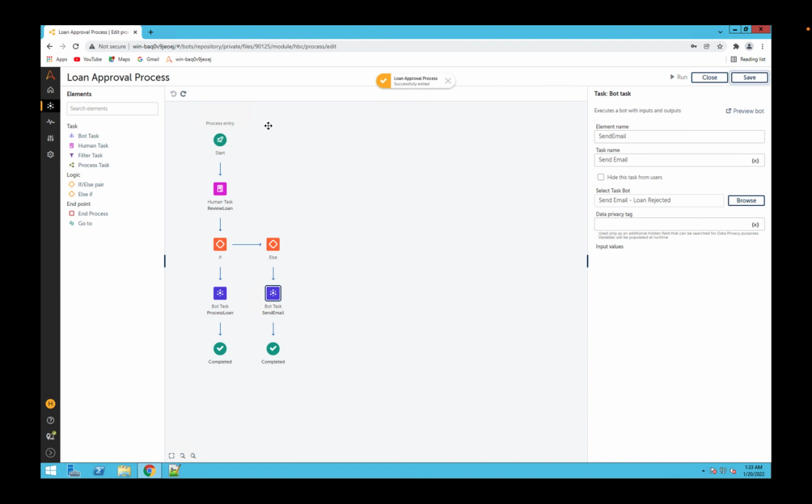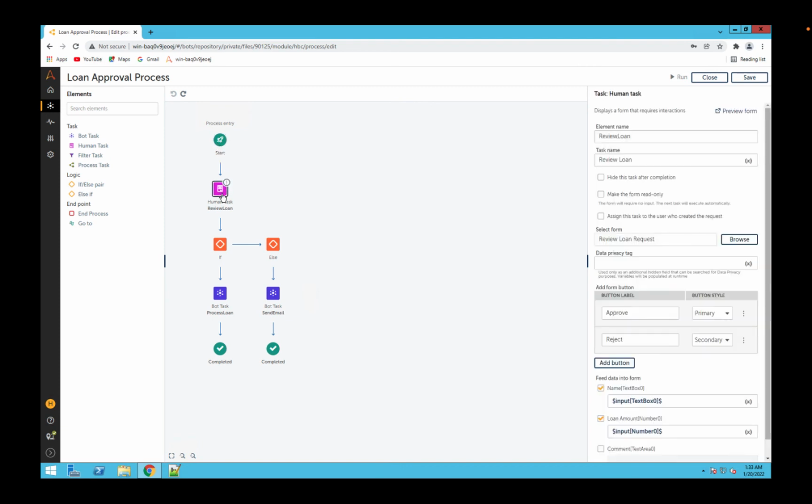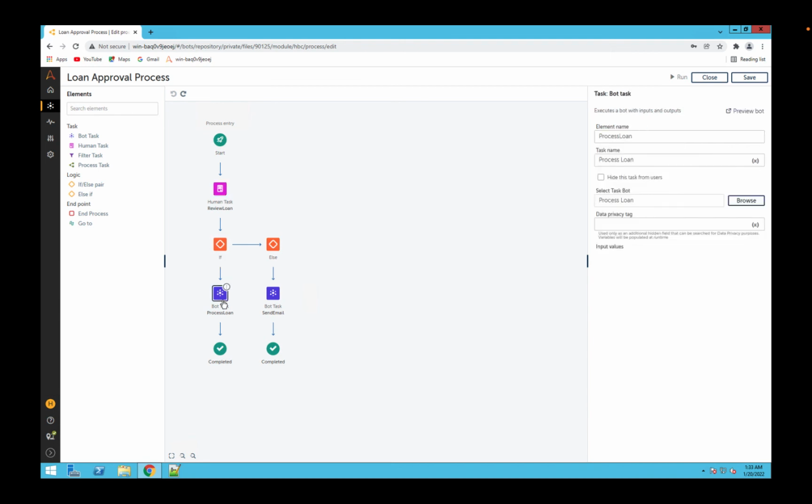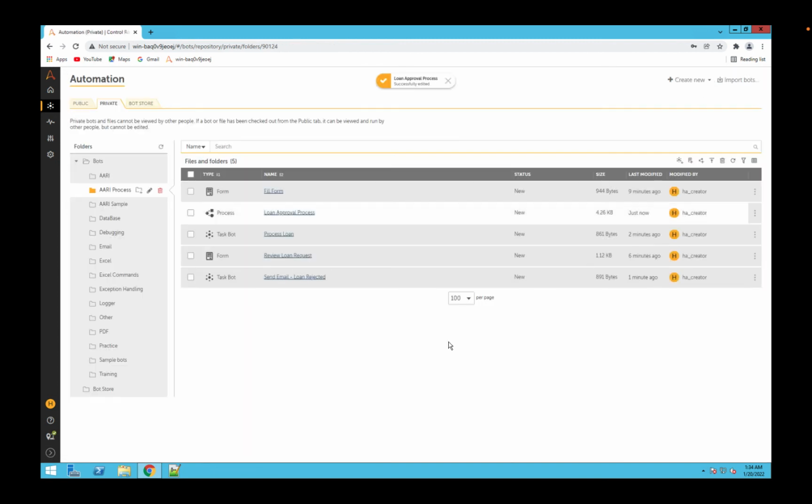So now if you see the whole process, first the user submits the form with the name and the amount value. It goes to the reviewer. The reviewer reviews the form. He can put a comment, and either approves or rejects. If the reviewer approves, then it goes to a task bot which will continue its processing. We have just put a message box there, and if it's rejected, it will go to another task bot, which will send an email. We also have another message box there. So let's save it, close it.